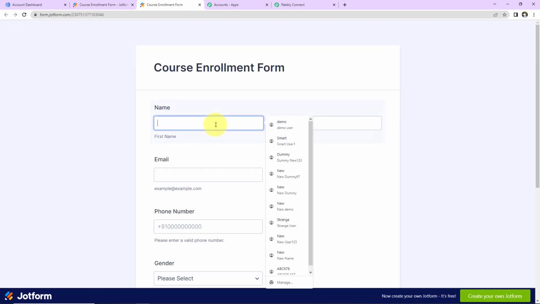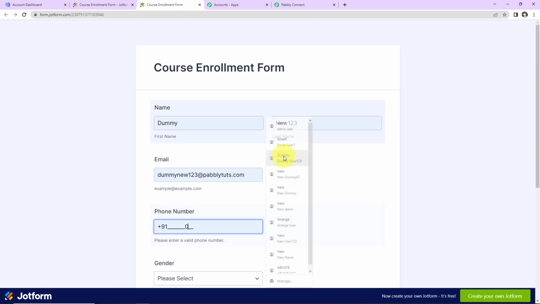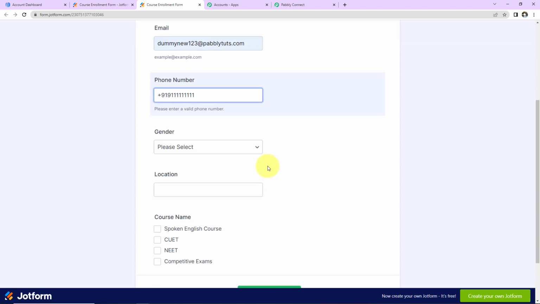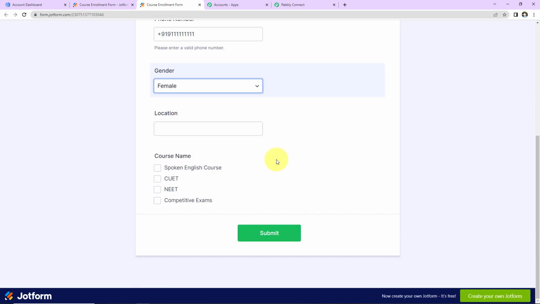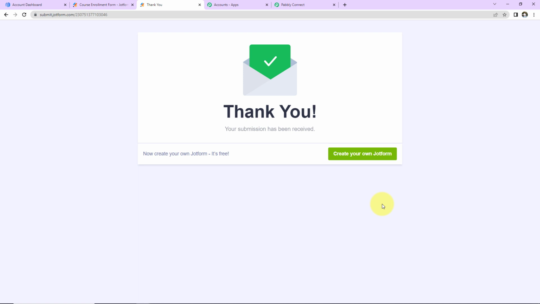Now here I'm going to open this link in a new tab, and now here I'm going to fill up this form. So let's say the first name is dummy, the last name is new 123. This here is the email address. This here is the phone number. Let's select the gender, it is a female. Location, let's say it is Bhopal. Now let's say that this particular person has enrolled for spoken English course. I'm going to click on submit. So here we can see that the form has been submitted.